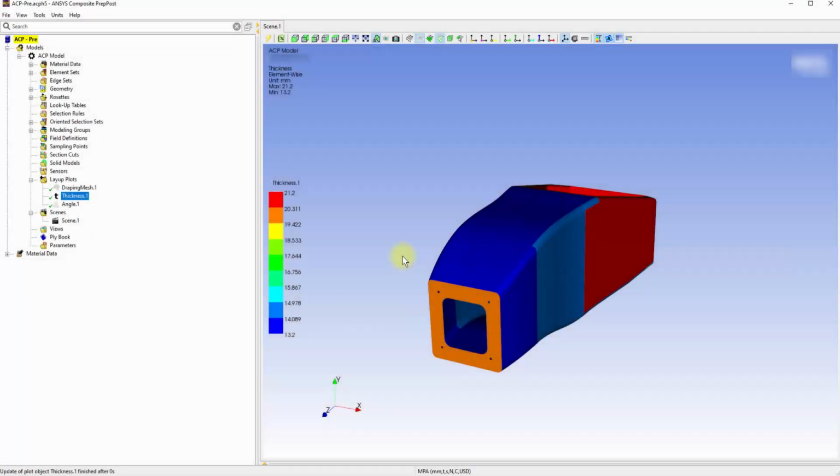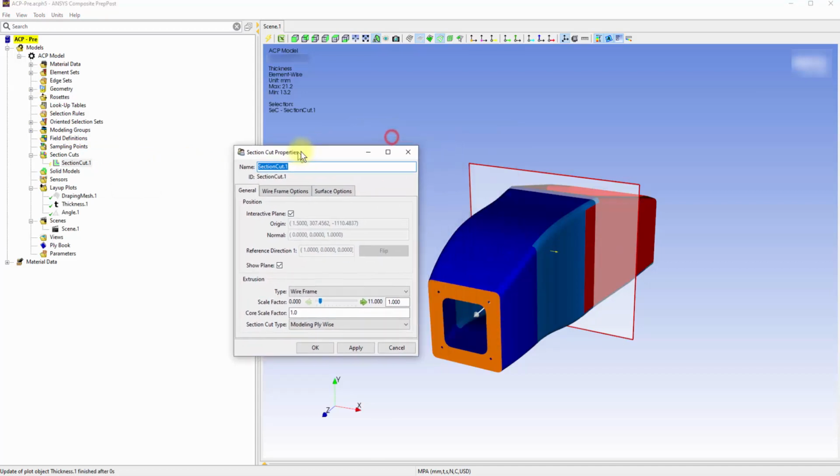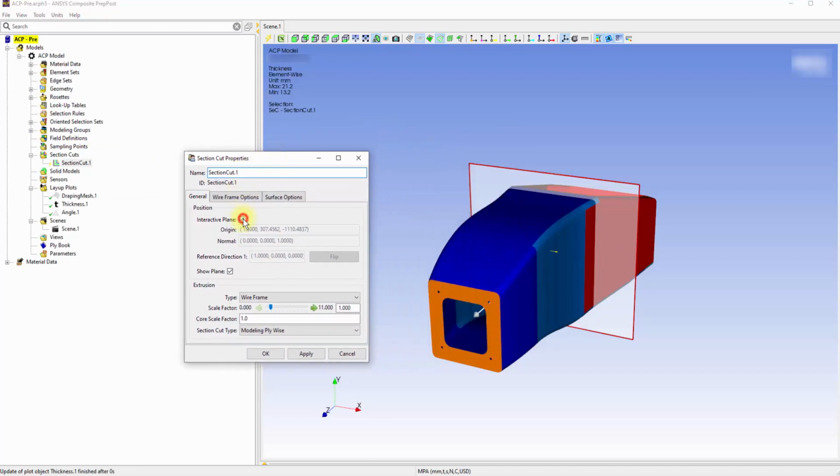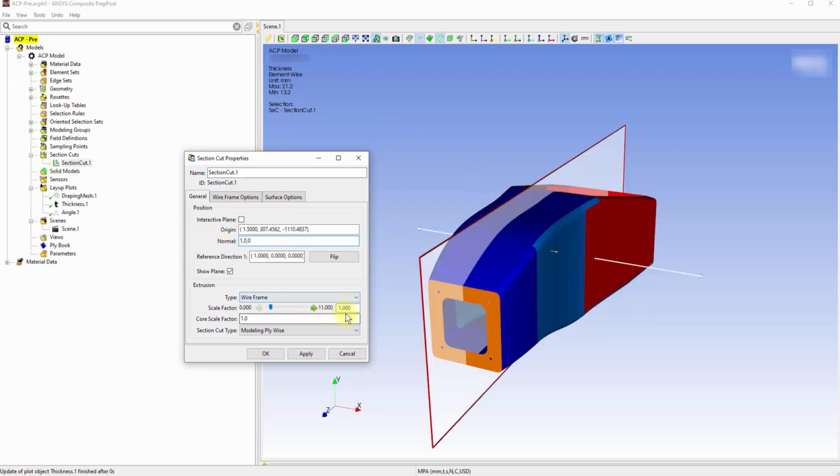The ply layers applied onto the model can be visualized with section cuts. Create a section cut. Untick the interactive plane, and specify the normal direction orthogonal to the current plane. Increase the scale factor to 3, and define the section cut type to analysis ply-wise, which will show us every individual ply layer.